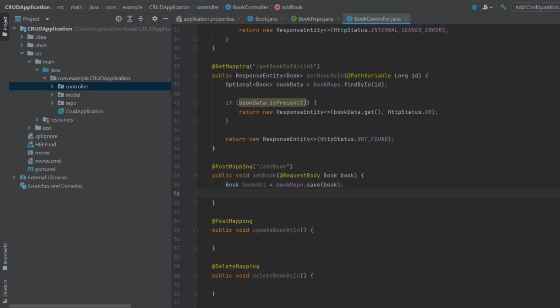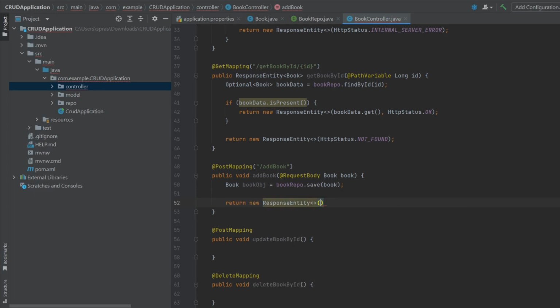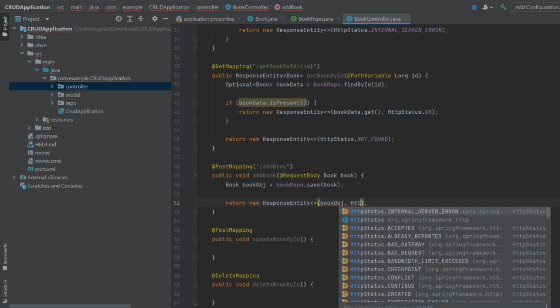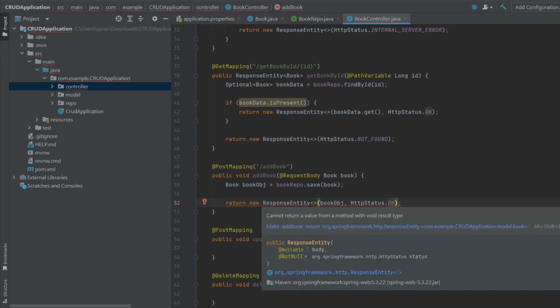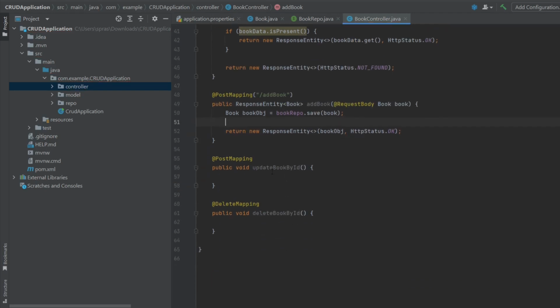Now once the object is created, we will just return the response. First we will return the object that we have created and the HTTP status as okay. Everything went good. And then we have to change this to this. Alright, good to go.